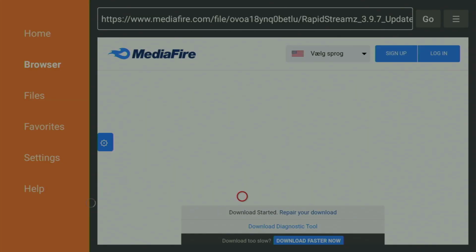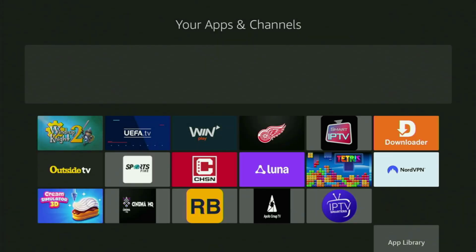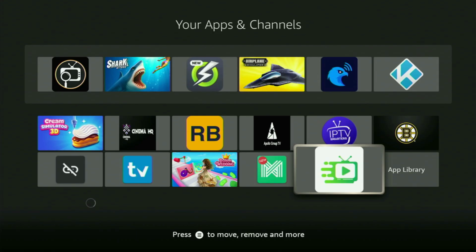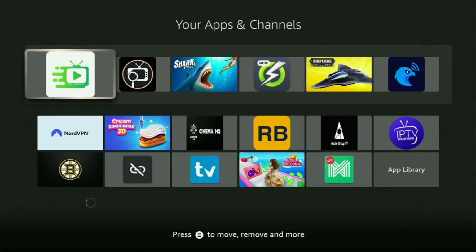And now let's go back to a list of applications on the Firestick. Here it is. Let's open it. And now there at the bottom you'll find the Rapid Streamz application now. So first of all, I would recommend you to click on the options button on your remote now. That's the button with 3 horizontal lines. Click on it and then press on move to front. This way, the app will always be at the very top of your application list, and therefore it will be way easier for you to access the app every time you need it.